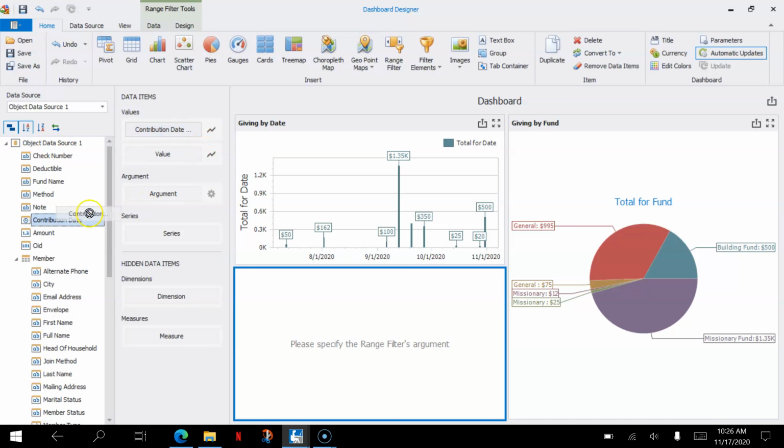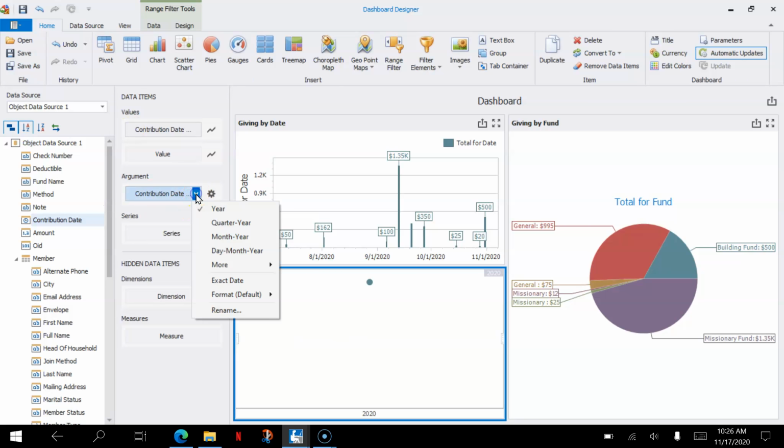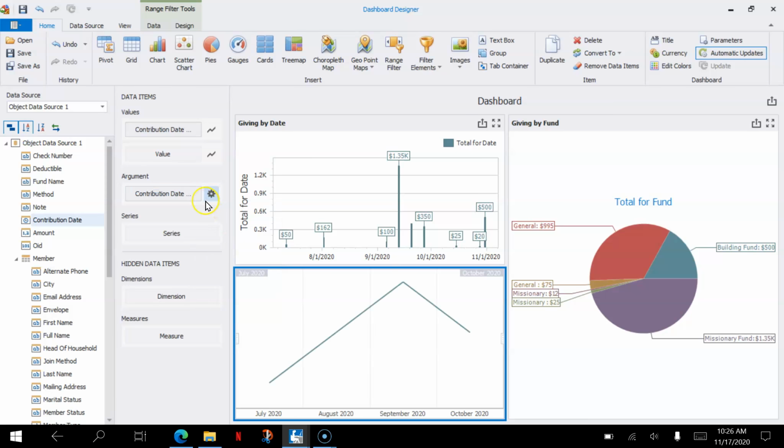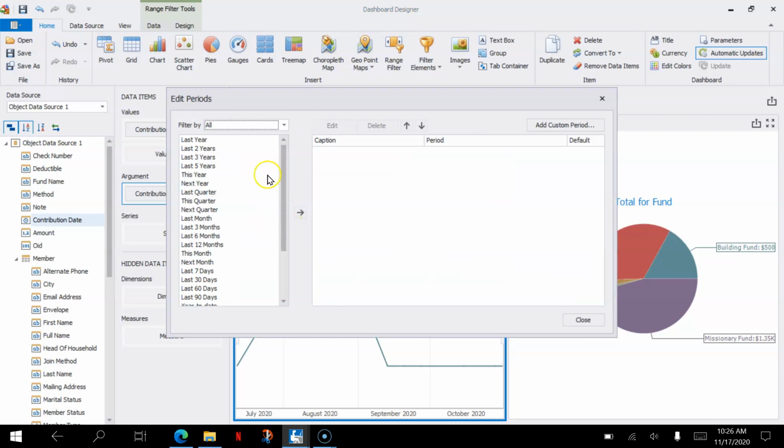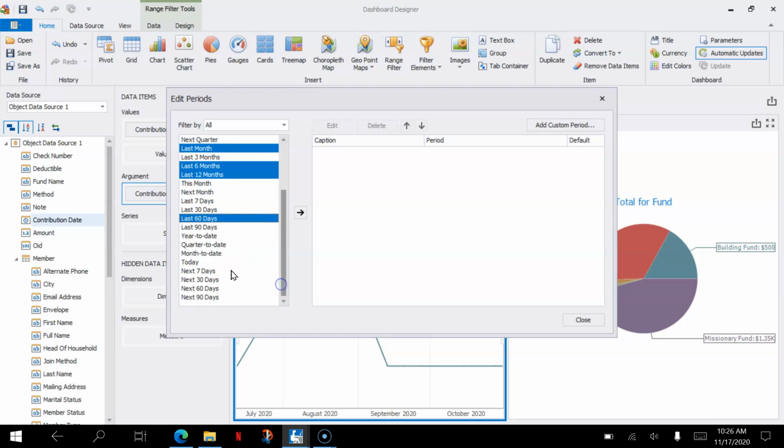We need to also use that for an argument. We want this to be day, month, and year instead of the year. Month and year. For the settings, we can add specific periods. And that's what I'll do now. And this allows us to quickly filter the dashboard by choosing dates.